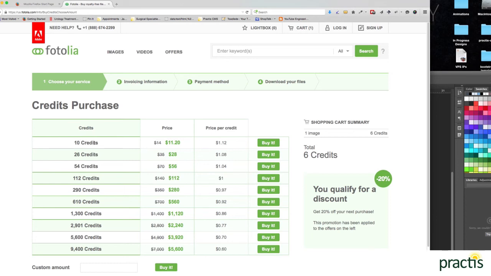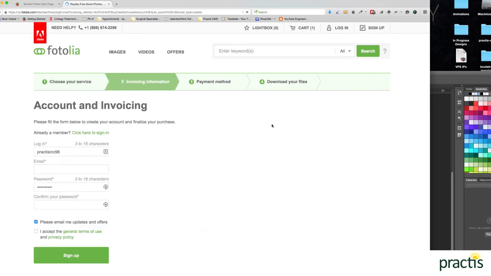Now the minimum they sell is 10 credits. You're going to be looking at a price per credit of $1.12. The more credits you get, the lower the price per credit. In this case, we need 6, so we'll purchase the 10. We'll select buy it. You're just going to create an account and invoicing. Do a sign up. It's going to run you through the terms of service. It's going to run you through entering your credentials and your billing information. Once all that's said and done, it's going to allow you to download that photo.